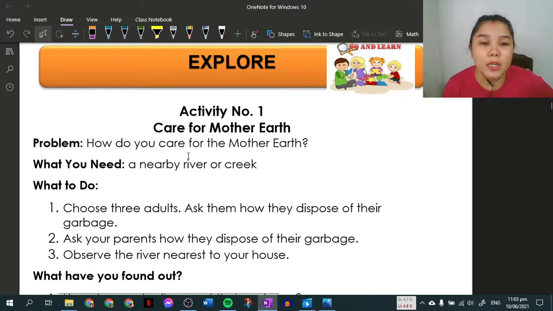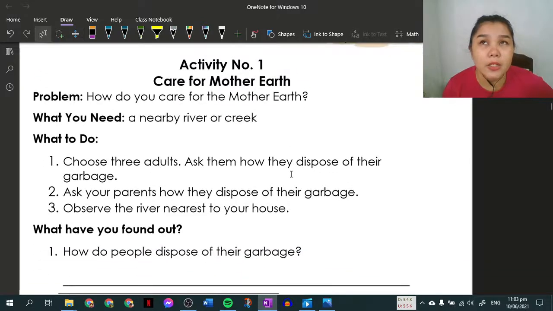Activity number 1, care for Mother Earth. The problem that we need to answer is how do you care for the Mother Earth? What you need, a nearby river or creek, or you can just ask from your parents about this. Ask help from them. So what to do? Choose 3 adults. Ask them how they dispose their garbage. Ask your parents how they dispose their garbage.